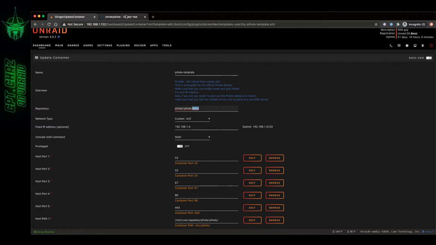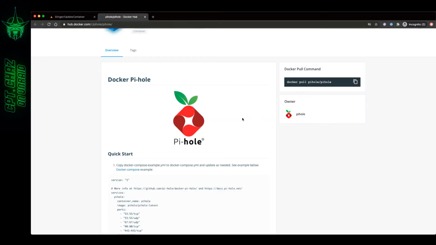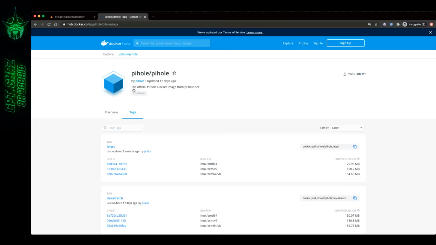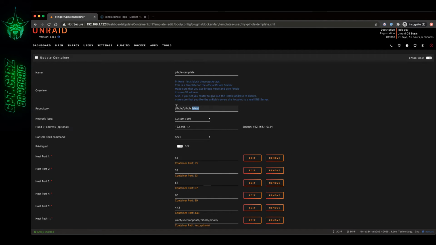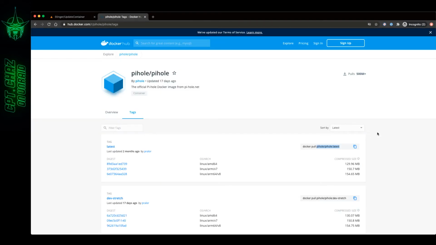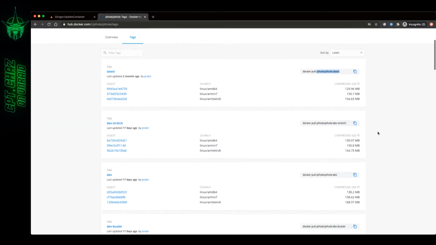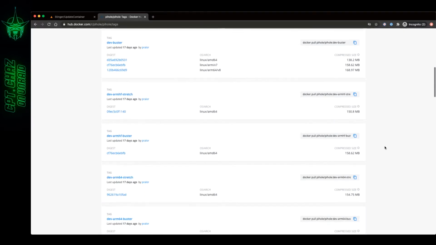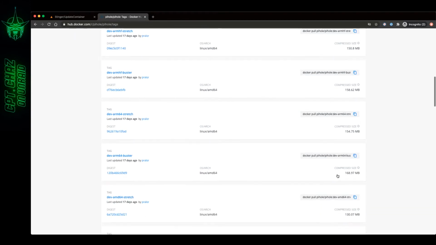So if we go to the Docker page for Pi-hole, we can see where our tags are, right here next to the overview. And these tags, you can see where this matches where it says latest right here. This matches what we've got right here in our container image. So if we scroll down, we can start seeing all the different Docker tags that run different versions, previous versions.